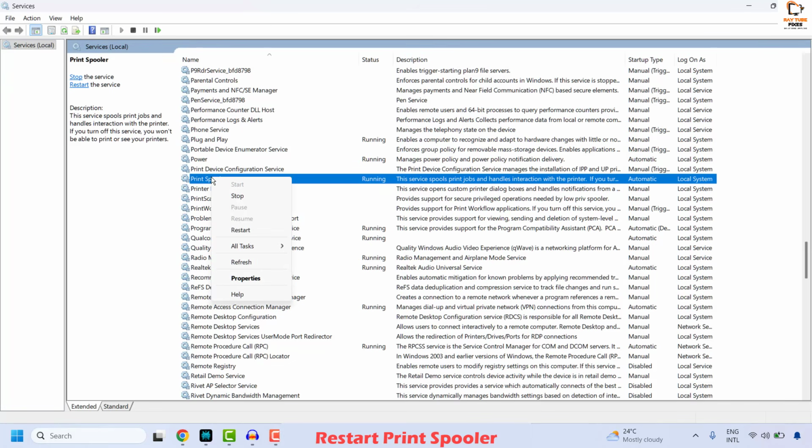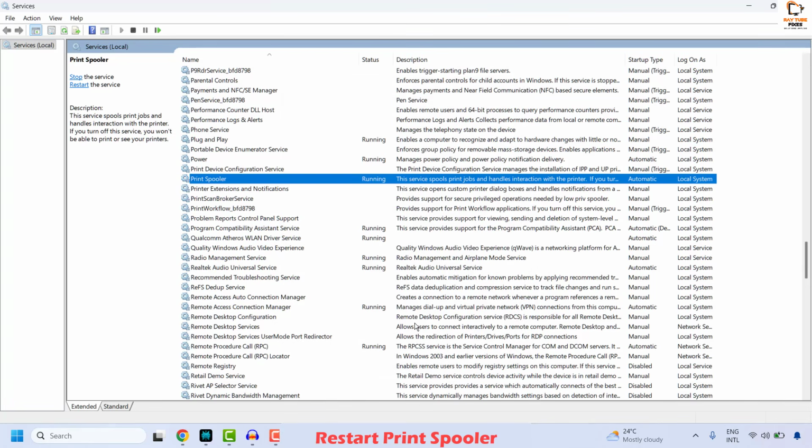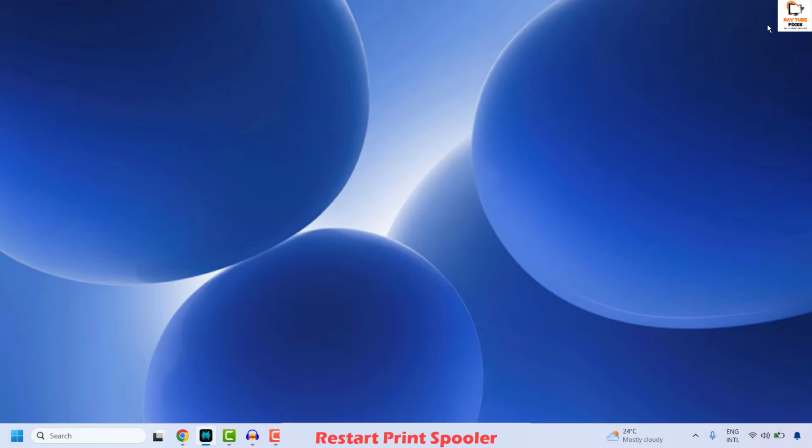Meantime, you can right click on the Print Spooler again, go to properties and make sure the startup type is set to automatic. In case it is set to manual or disabled, make sure you choose automatic from the drop down list, then click on apply and then click on OK. Once this is done, you may close this window and this will help Windows manage printer jobs properly.